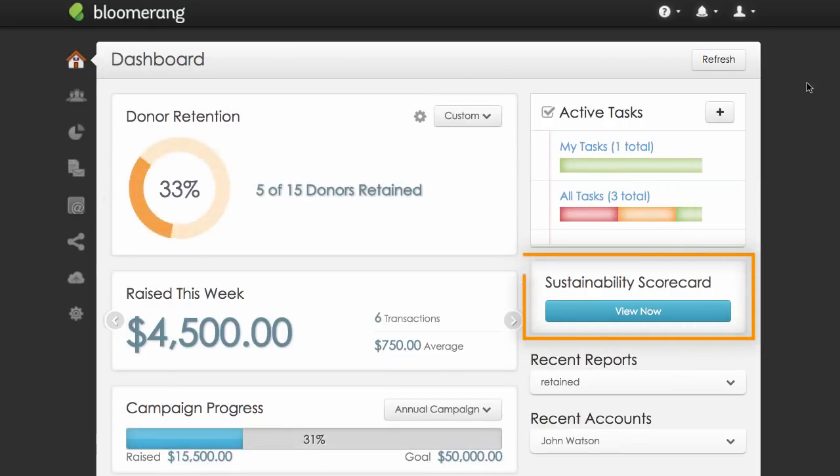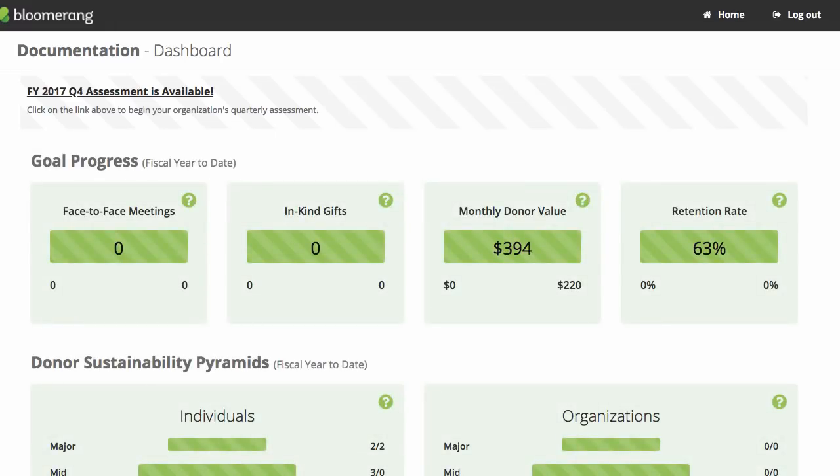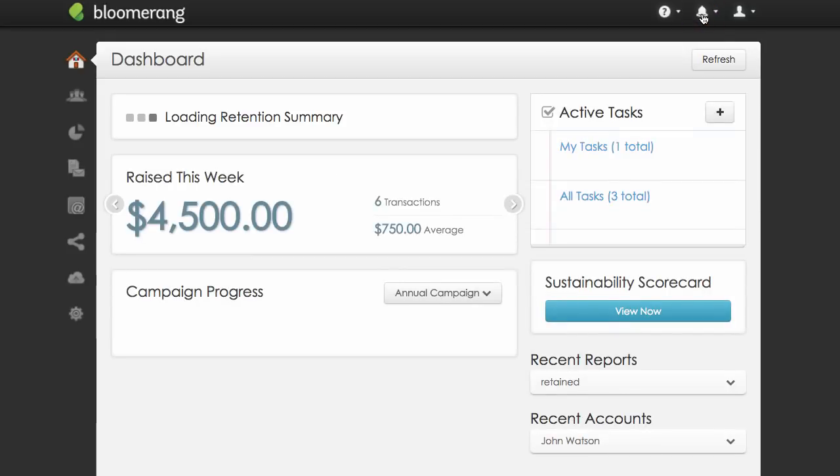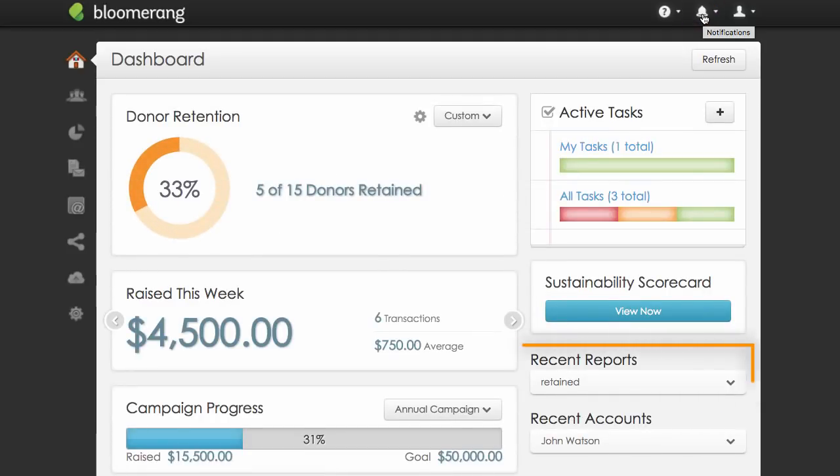The Sustainability Scorecard looks at a combination of your data in Bloomerang and a self-assessment to gauge how sustainable your organization is. Click View Now to fill out or access the self-assessment. Continue to work with reports you recently ran or with constituents you recently viewed.